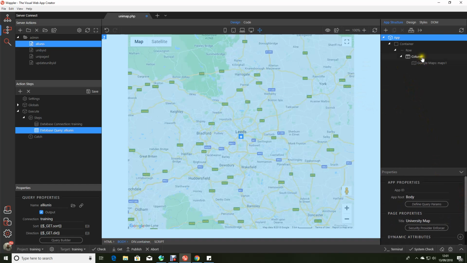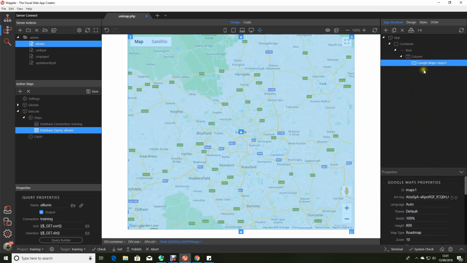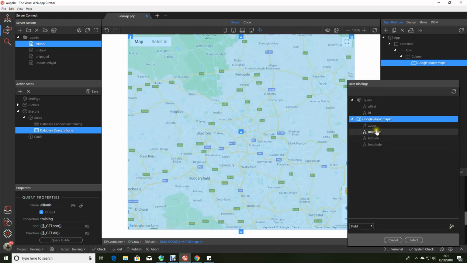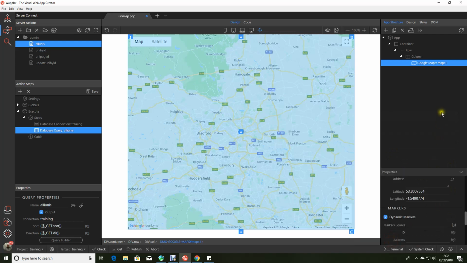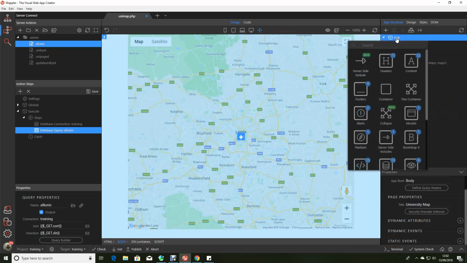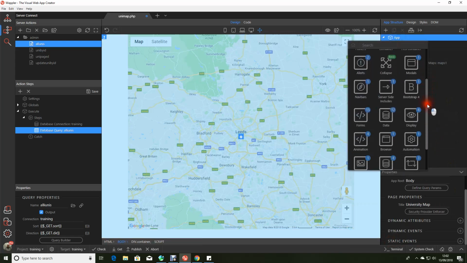The important thing is obviously we want to be able to map our universities on there. So let's just start with option 1, which is if we go into dynamic markers, our marker source is our data query, which I haven't yet added in. So let's just add in that data query.